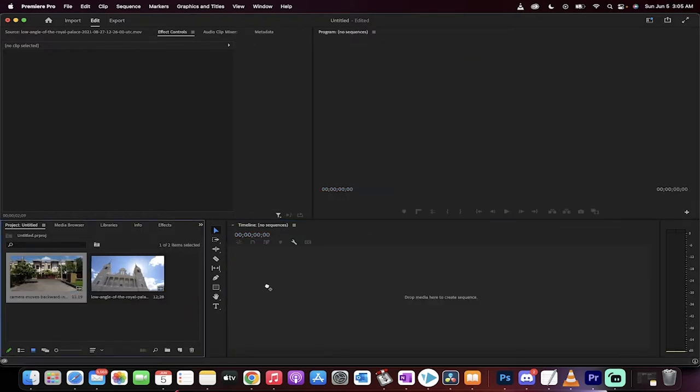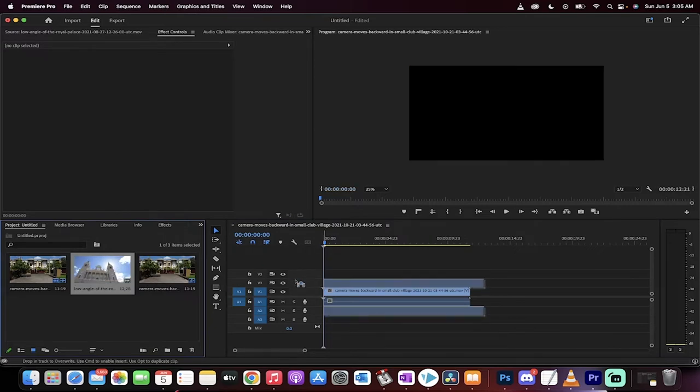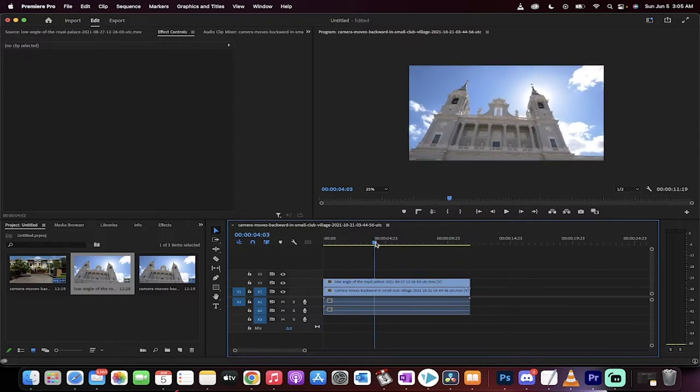Go ahead, drag and drop in some footage, and then drag and drop some other footage that you want to split it with on top. So we've got video track one, video track two. Take video track two, we'll just trim it to the same length. And now we've got one on top of each other.